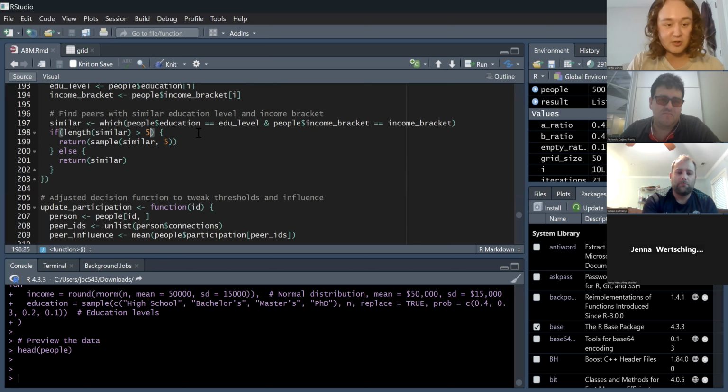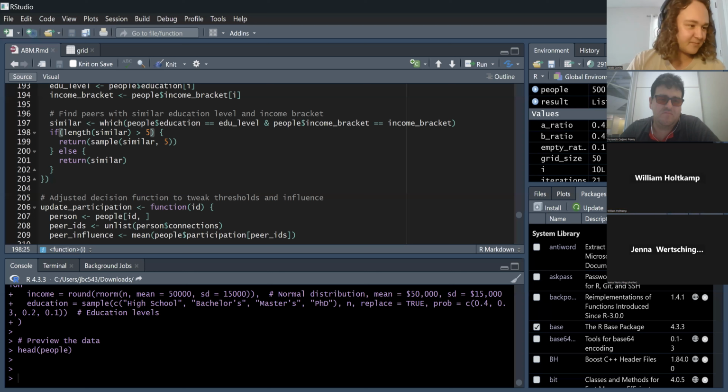If there's a certain degree of similarity, then identify that they are similar. Else return that, or if length is similar, return. Let me find this, sorry. ID peers from their personal connection. So what was I doing here? But yeah, basically creating a social network based on people who have these similar characteristics.